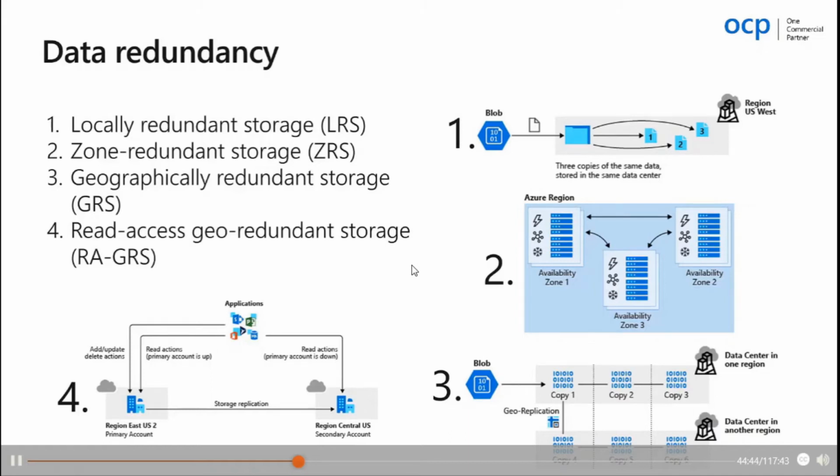The idea is if one of those copies becomes inaccessible because a hardware failed, a problem in the network, or a logical issue, we still have other copies of our data that will survive. For this, I have 6 different types of data redundancy today. The first one is local redundant storage, also known as LRS.